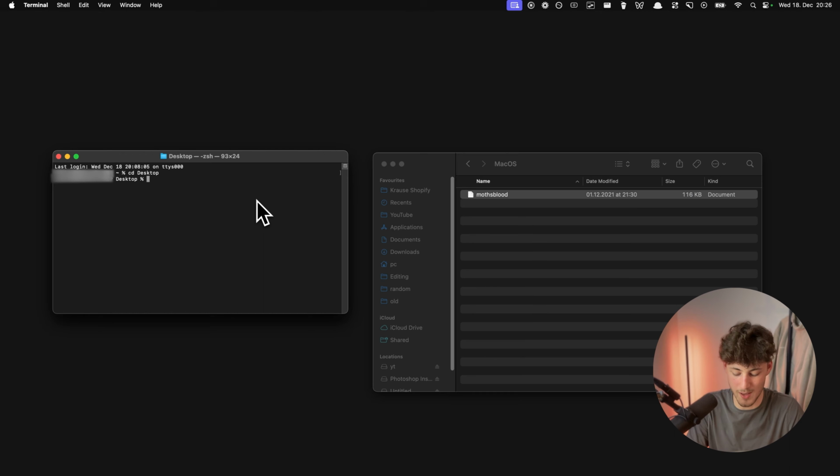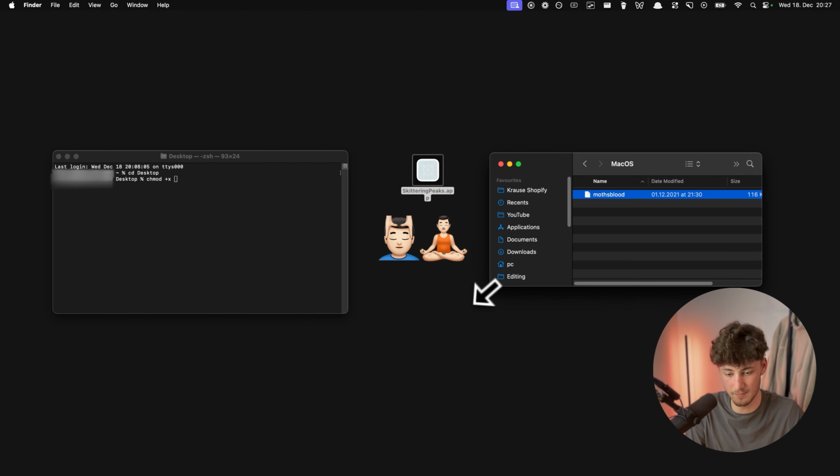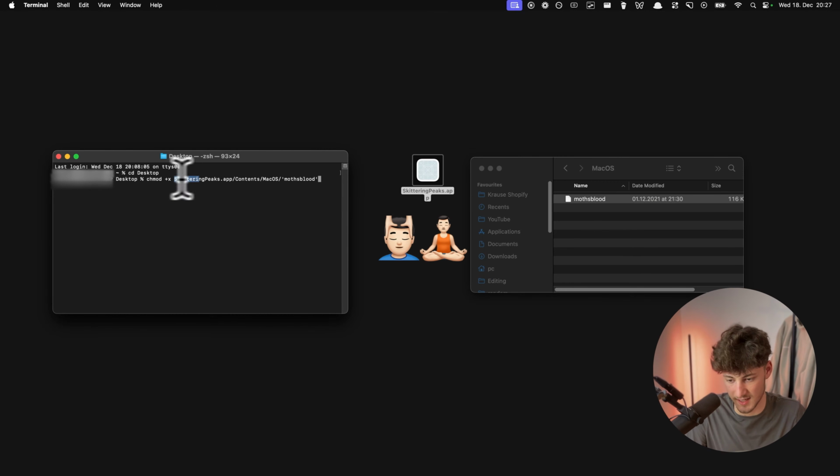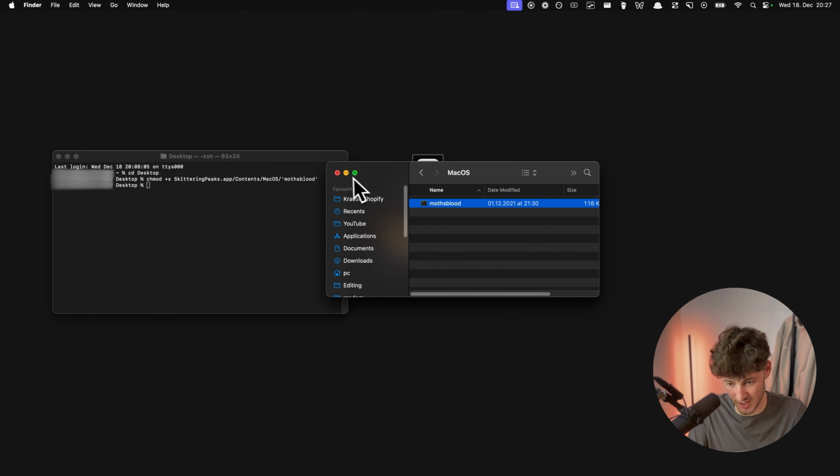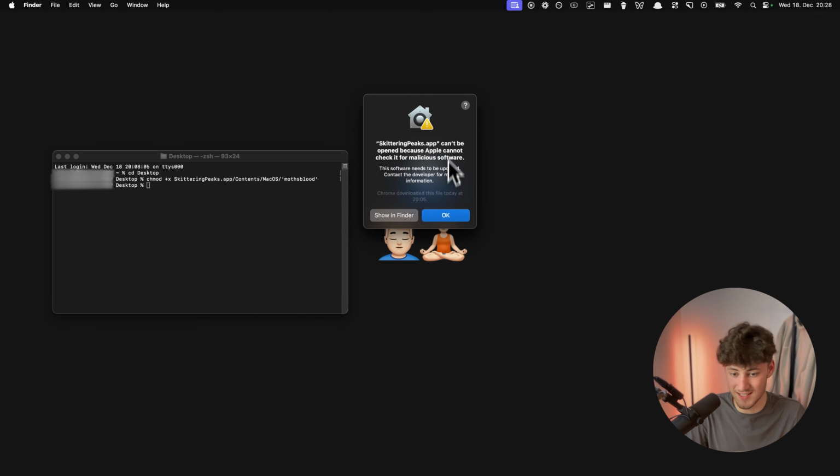And we can do so by putting in chmod plus x, and then we will have to put in the exact location of this file. So in my case, this would be the exact path. We can then press enter, and as you can see, now this application has changed. And when now opening up the app, this is going to work.